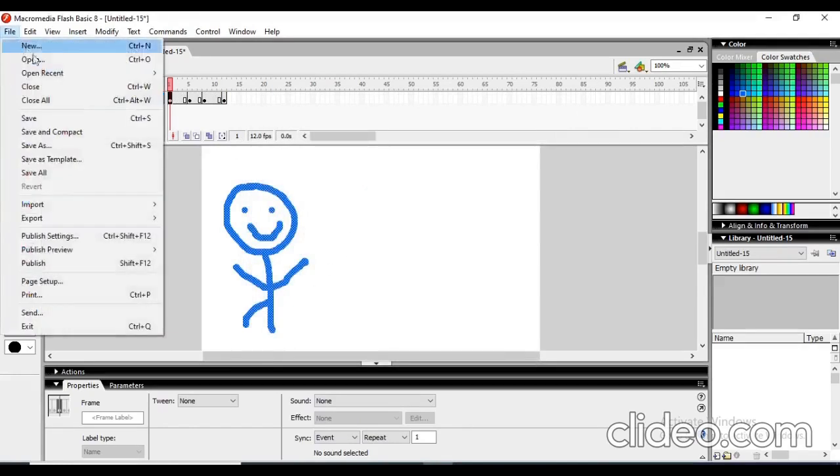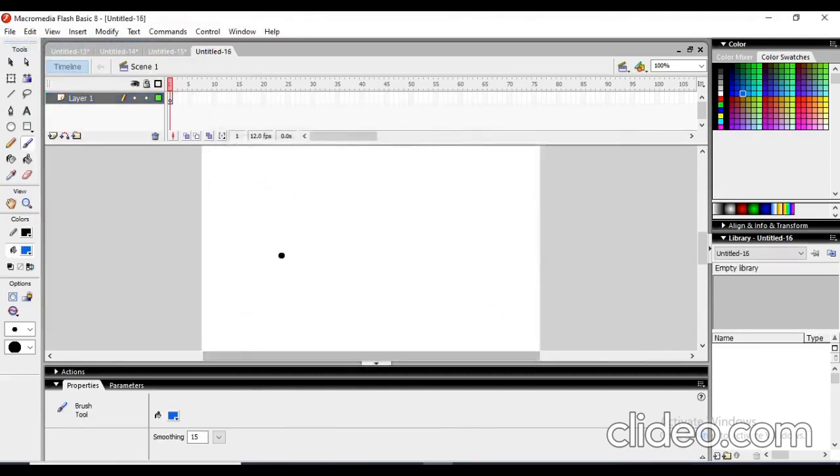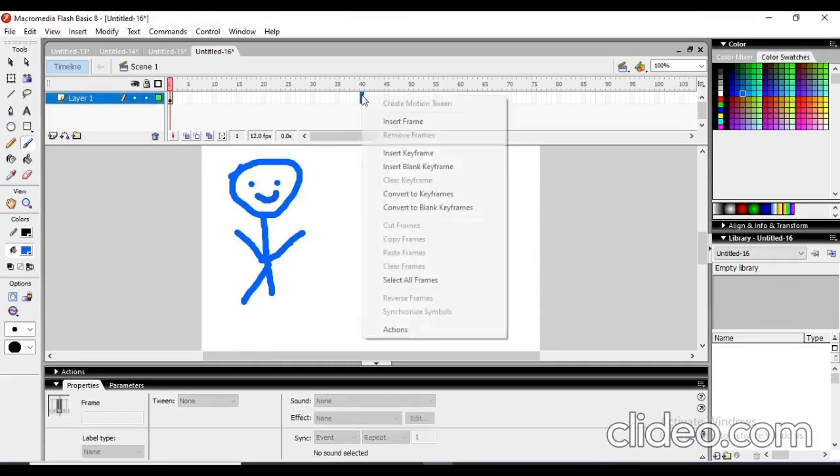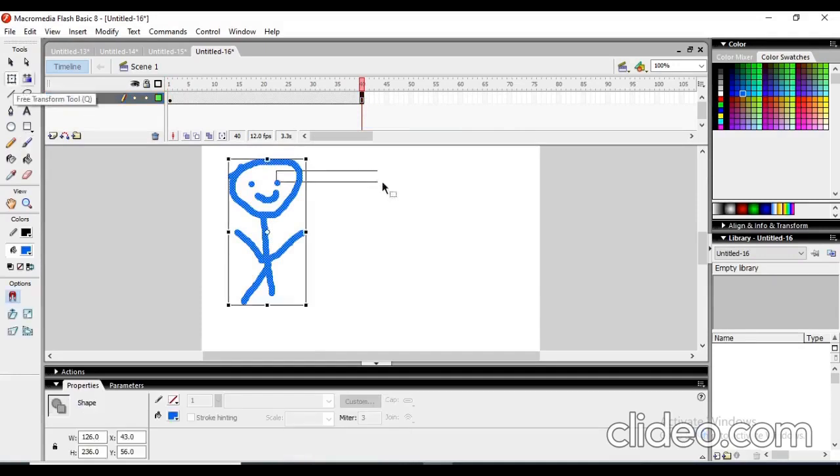If I'm doing the same thing with the help of motion tween, then what will happen? For example, this is my image, fine, and this one. I go for the 40th frame, right click, insert frame, and I just drag this image.